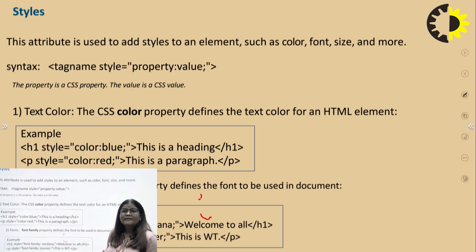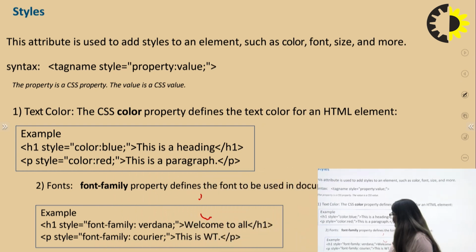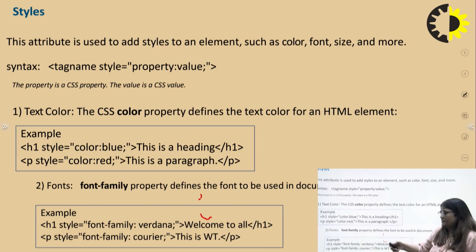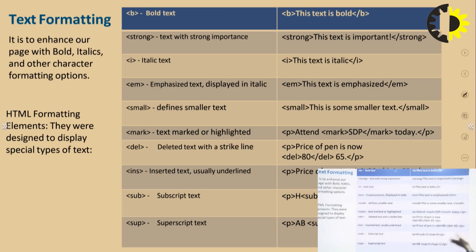And similarly, we can use the font. What should be the font style? It can be a font family, like Verdana and Courier. Now font size. We can set the font size and we can align the text also. These are the text formatting attributes that we can use with the text.